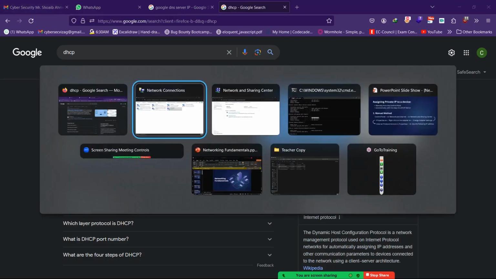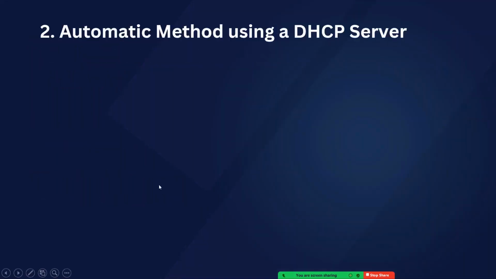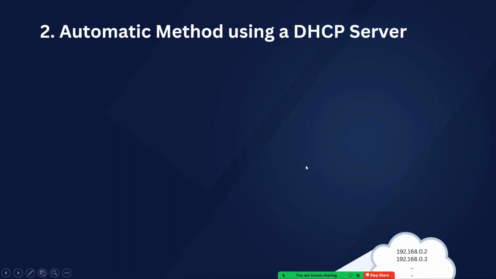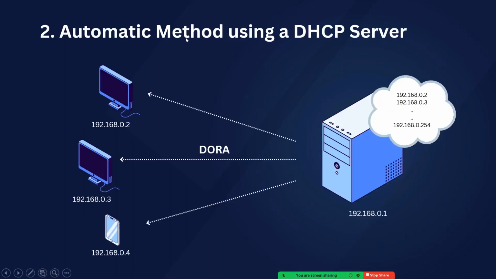So I'm going to talk about the DORA process now. Let's go back to the presentation. Yeah. So if you go back to the presentation here, this is what a graphical representation looks like in a network when you have a DHCP server. Usually in our home networks, our Wi-Fi router itself acts as a DHCP server. That DHCP server has a pool of IP addresses. If this is getting the first IP, 192.168.0.1, from the next IP onward it has a pool of IPs. And from that pool, it assigns each system a new IP address. The process with which it assigns that IP is called the DORA process. So let's talk about that process now.